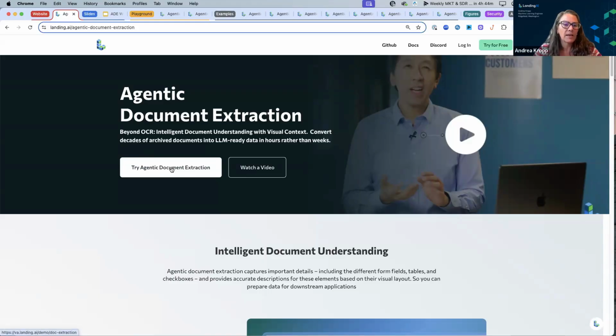You'll be asked to create an account initially. You can create an account in the US or the EU region. You can use a personal or a professional email. And when you do that, you'll be given a couple free credits to start experimenting with your own documents.